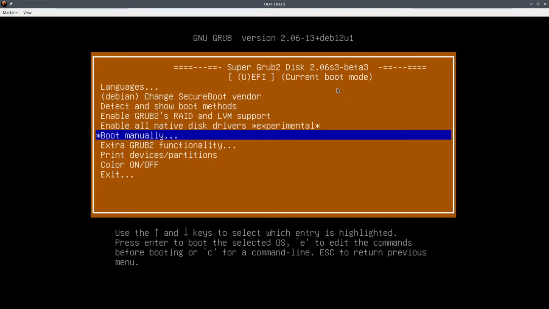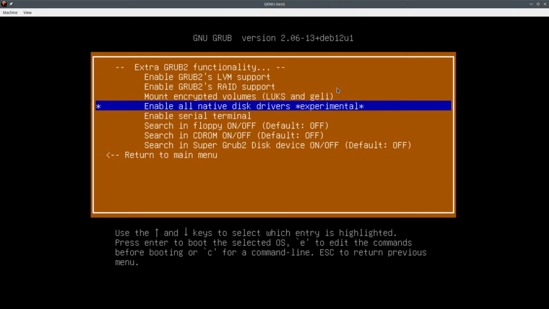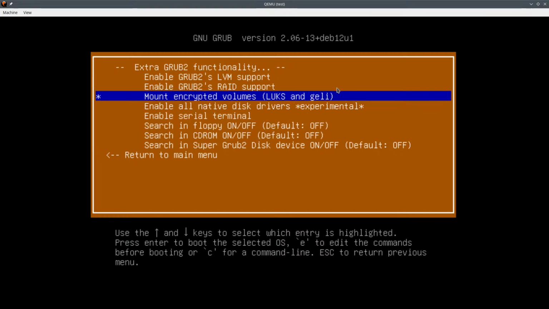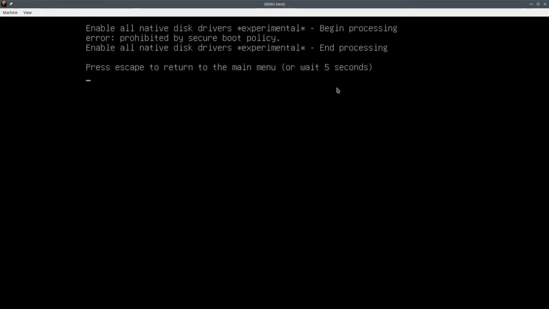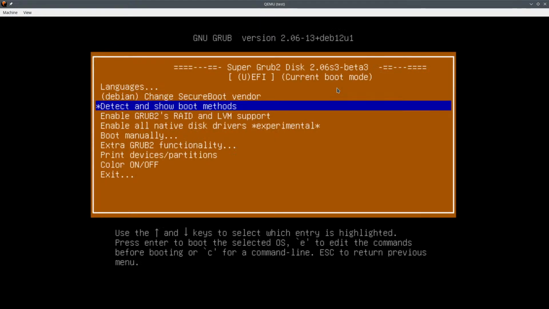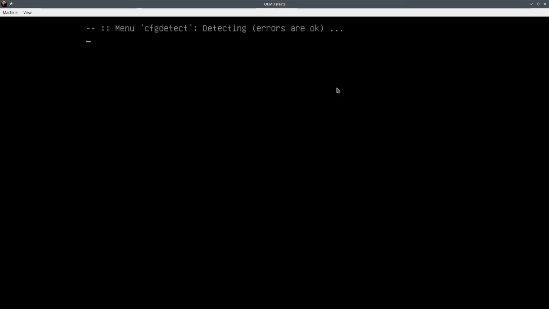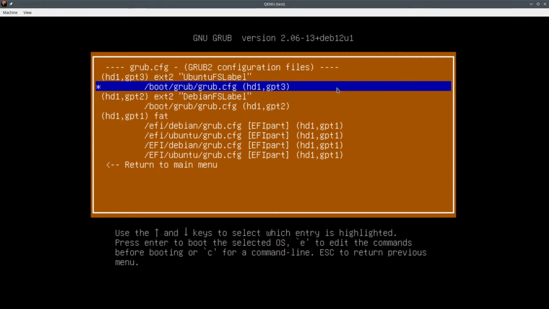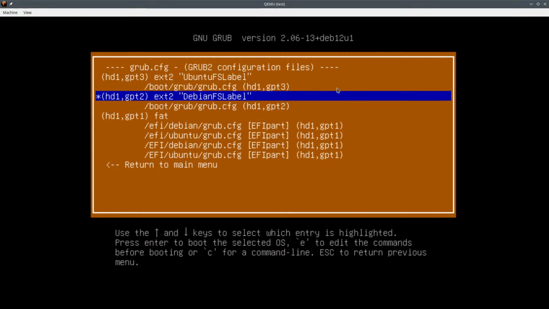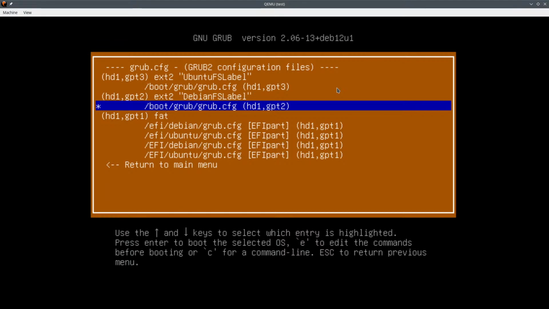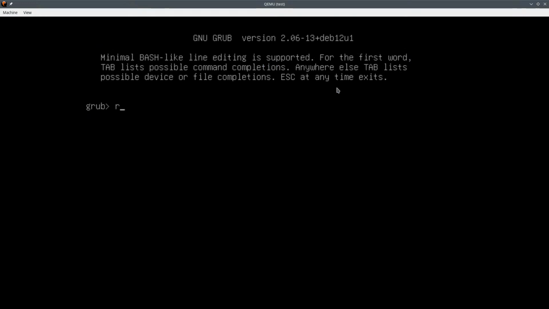Okay, so latest one. Extra functionality. This thing here. Secure boot policy. I don't know how it's going to work. Boot manually. Group detect. Yeah, this thing, it's not working as expected.